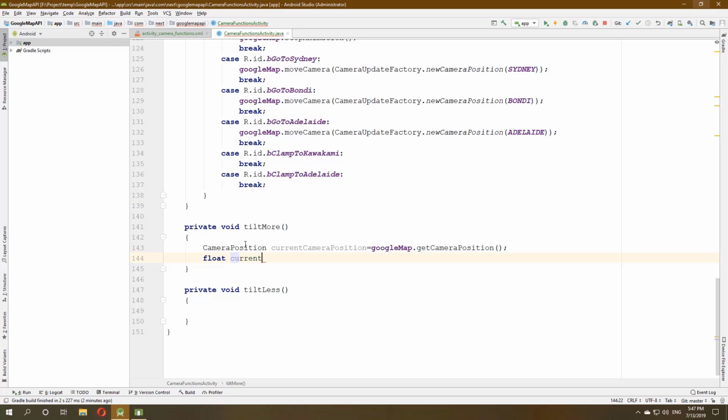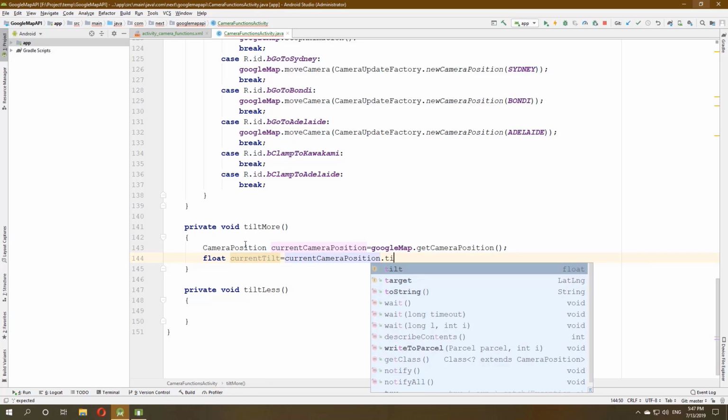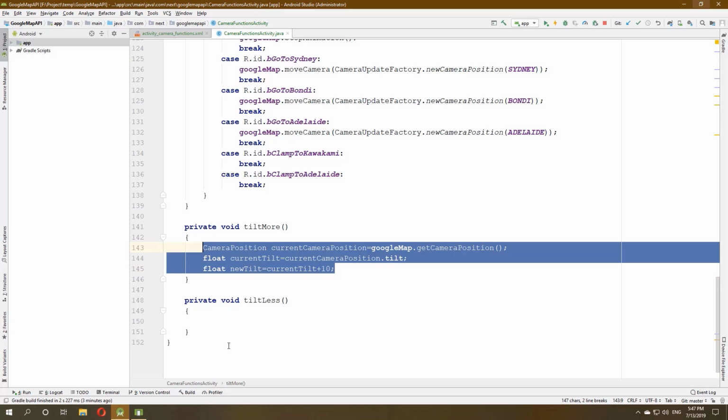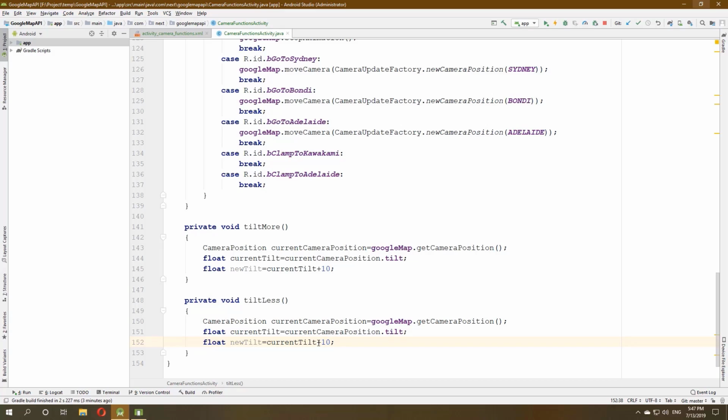So the current tilt is currentCameraPosition.tilt. For the new amount of tilt, we are simply going to add 10 to the current tilt. So float newTilt equals currentTilt plus 10. Let's copy paste this for tilt less too, but we are going to reduce the amount of current tilt by 10. Okay.